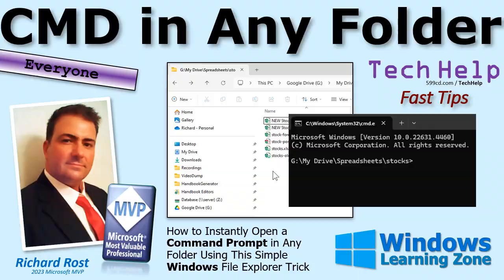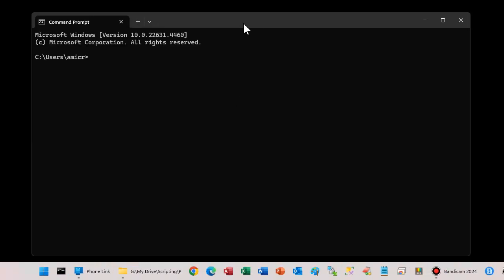So check this out. If you're an old school user like me, you use the command prompt a lot. And I keep a copy of the command prompt right here on my taskbar for easy access. There it is right there. And it always starts in your user folder.